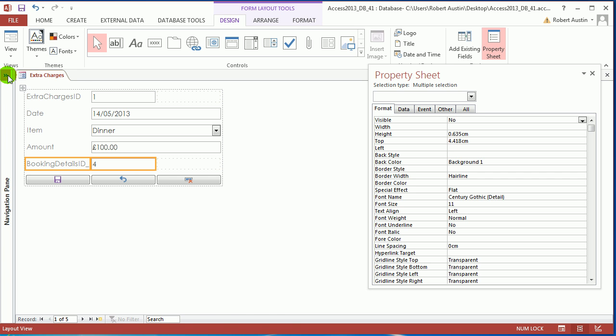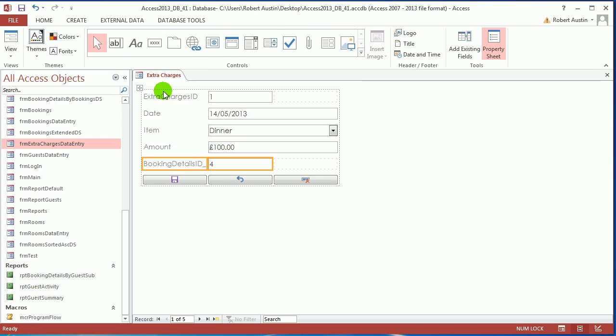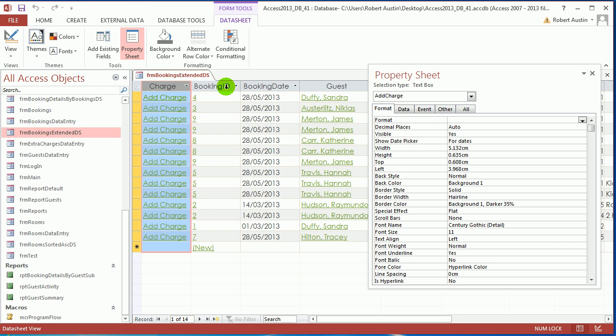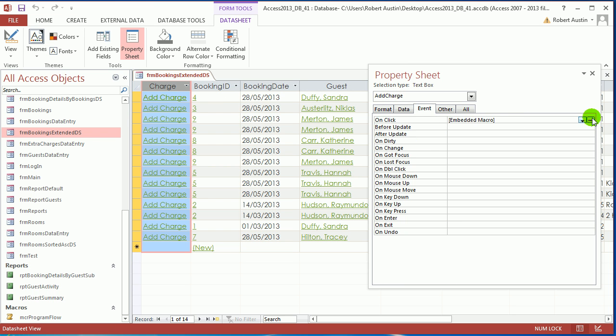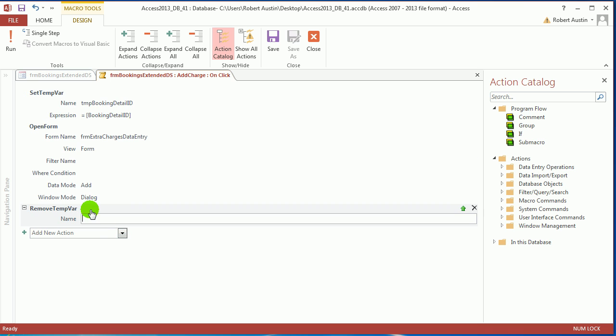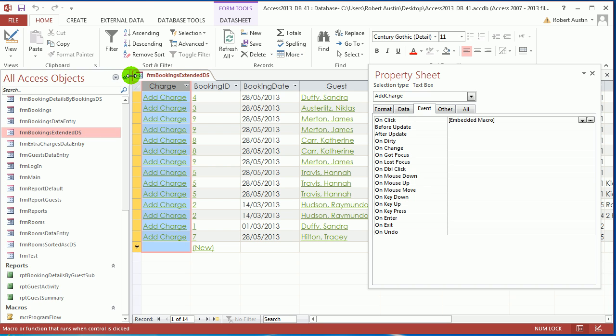And I think that's it, or shall I be really picky? Let's be really picky. Open up Form Bookings Extended DS, go to Event, and under here let's remove that temporary variable. Not remove all temporary variables, just remove temp variable, so that once it's opened up in dialog mode, once we close it, that's removed. Okay, that's being ever so slightly picky.